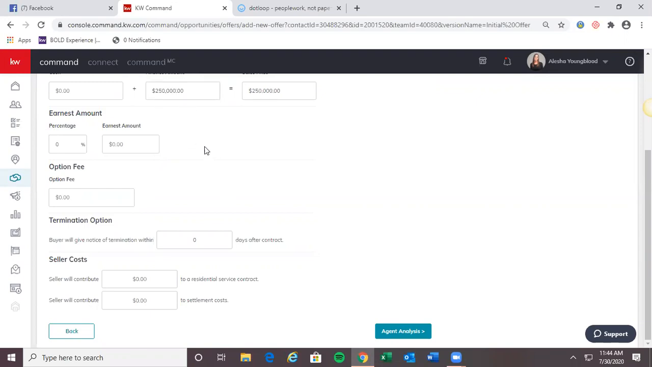There we go. Okay, so you've got earnest amount, option fee, termination option, seller costs. Again, we don't need this as an office. That's for you. Okay, so very minimal information, guys. You guys could easily speed through this. Oh, hold on. Gotta get that off there.